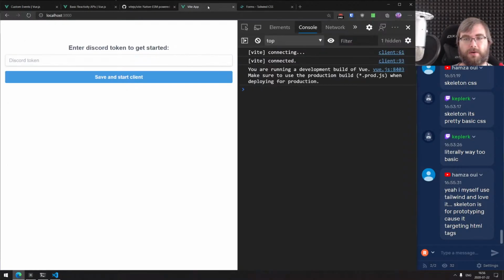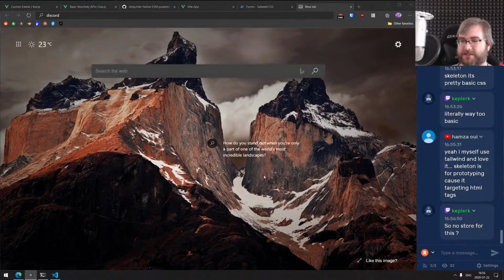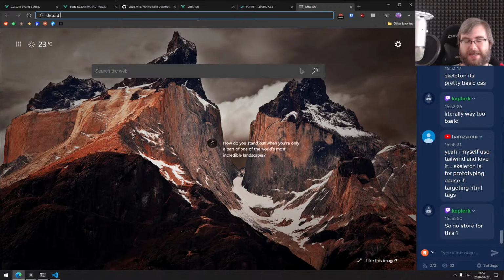So this works. Now we need Discord. Why is the chat not scrolling today? This is so annoying. So no store for this. We don't really need any store yet. We're gonna see. So the thing is, I think the Vuex should already be available for Vue 3, but I don't know if I want to spend time connecting it right now. So we're gonna just roll with that for now.